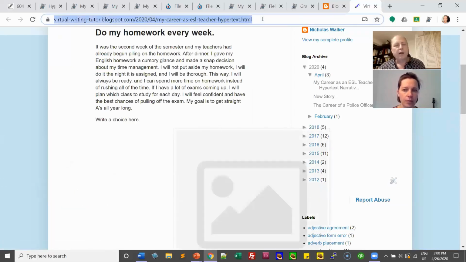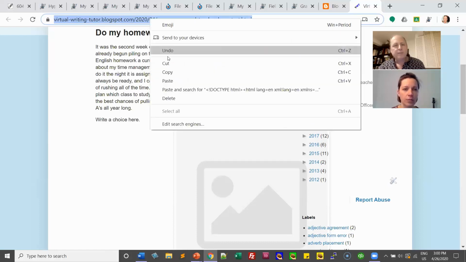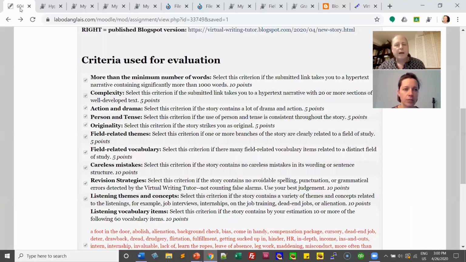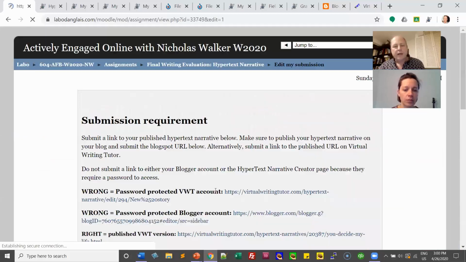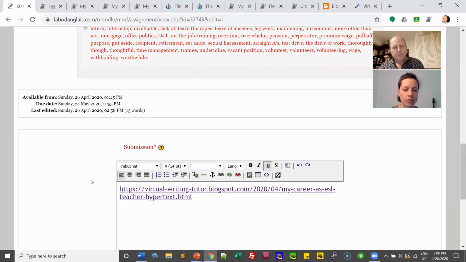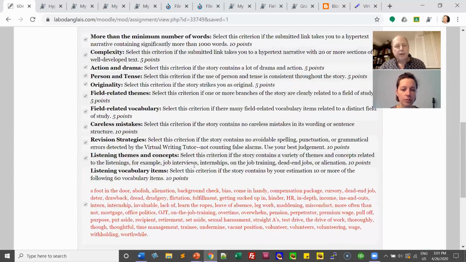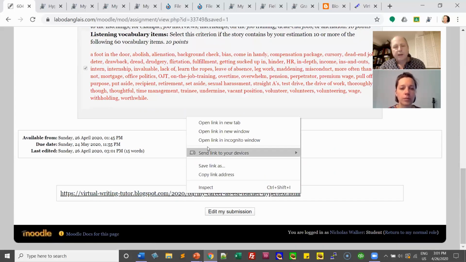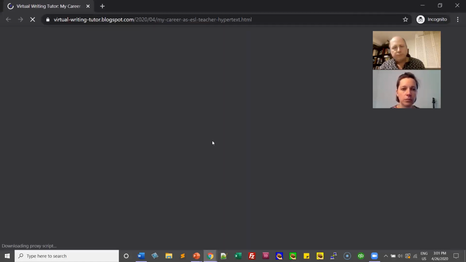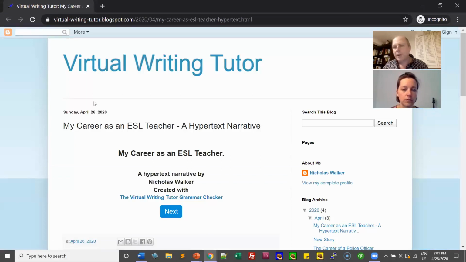Now here's the URL of it published on my blog. Notice that it says blogspot.com, so I'll copy this, go back, and if I want to edit my submission, I can put the link to my Blogspot blog post. Again, I can test it by right-clicking, clicking on Open Link in incognito mode, and there it is. I don't need a password to log in, so that means anybody on the web can see it.